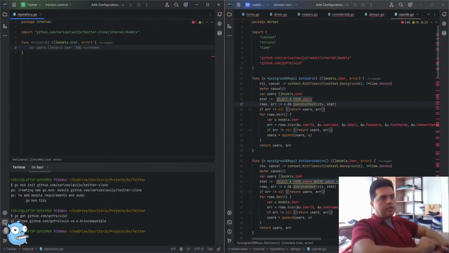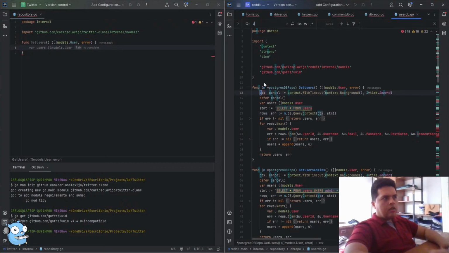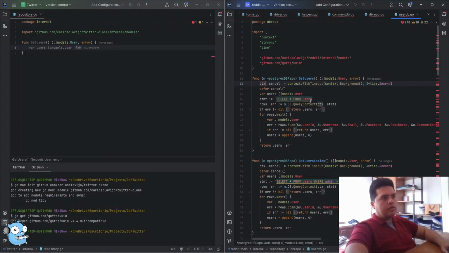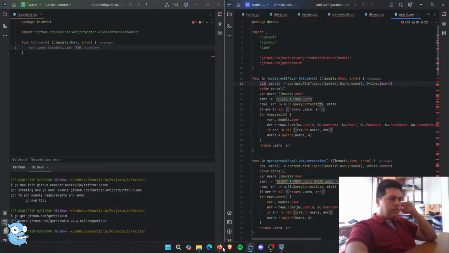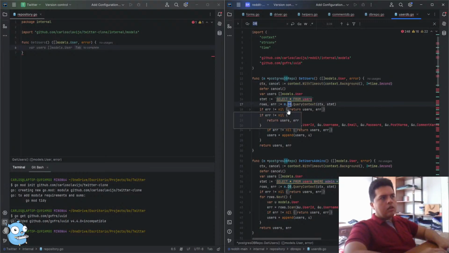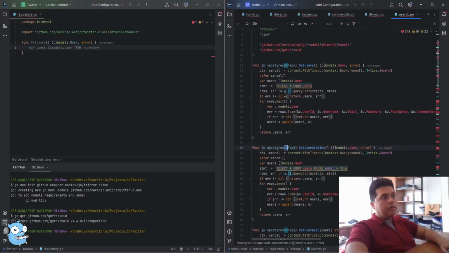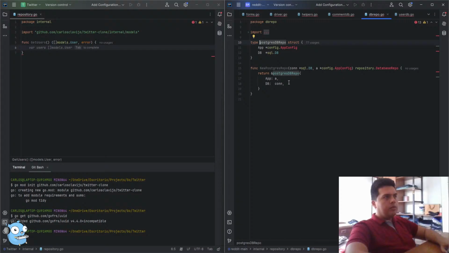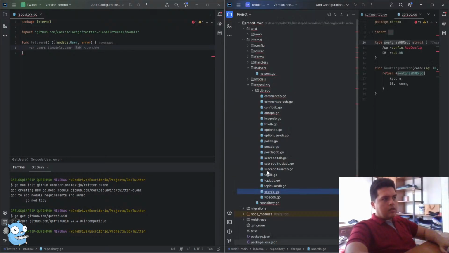Okay, CTX cancel. Here I am using the context. Where do I use the CTX? CTX, okay, query context. I don't remember the difference between query and query context. The DB here. I'm using the PostgreSQL repo, okay. DB repo, this is DB repo, okay.